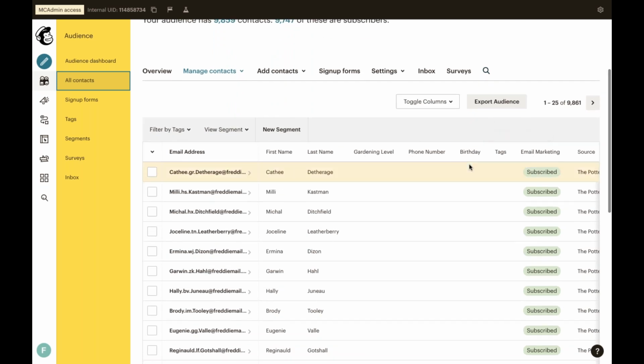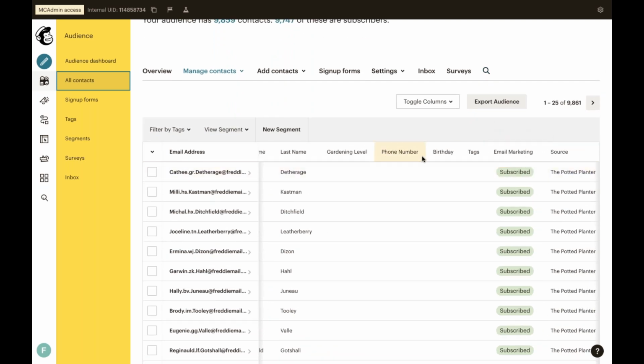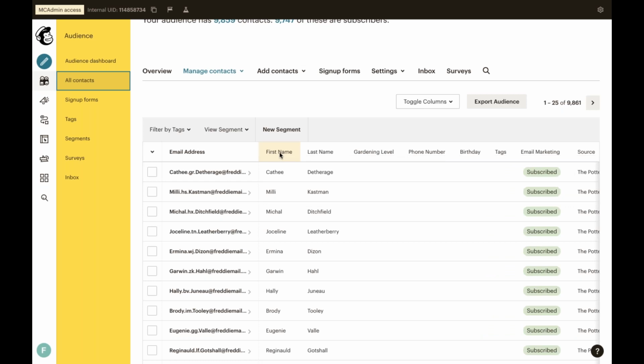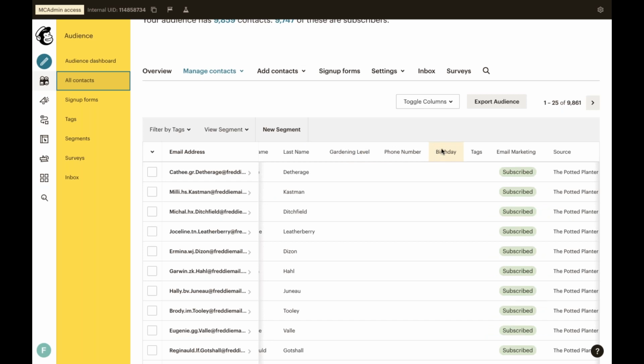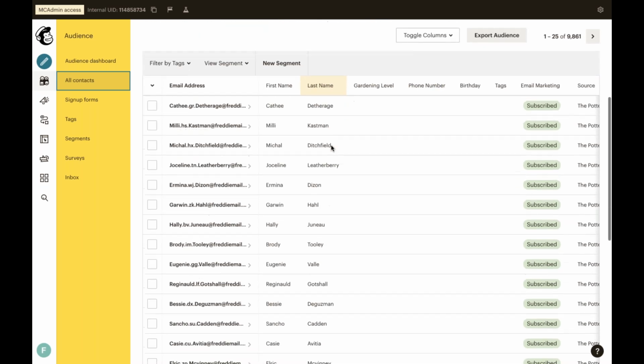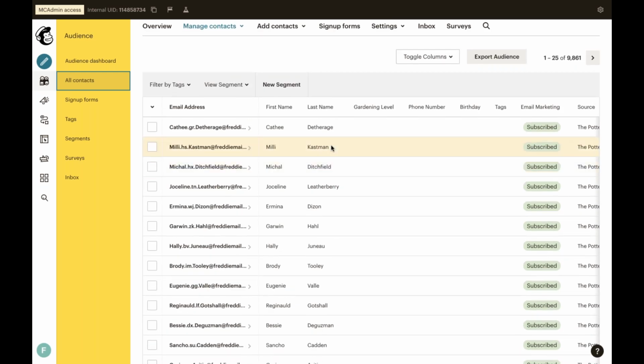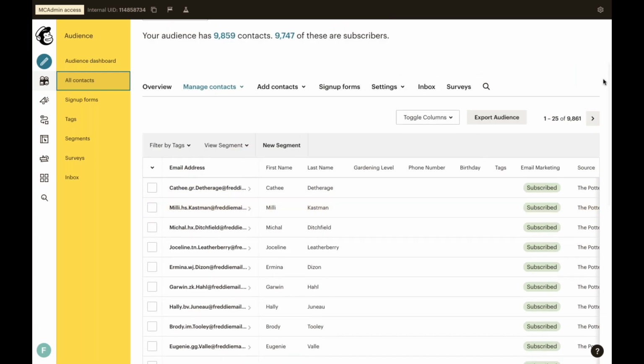So note that here at the top of the table, we can see a variety of categories like the first name field or the last name field, phone number, and the birthday field. And that's the birthday field we just set up. So these categories here correspond to those audience fields we were just working with. Whenever a contact fills out this information on your sign-up form, again, this is where you can come to see it in your audience. If you do import new contacts into your audience and this information lives in your import, you'd be able to see it here in the contact table as well.